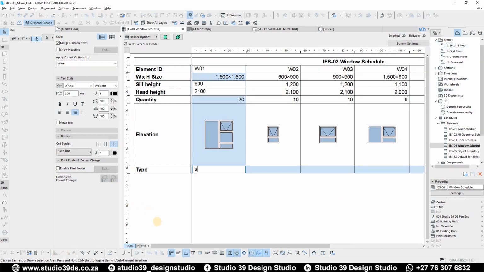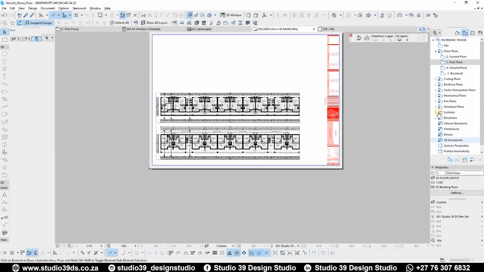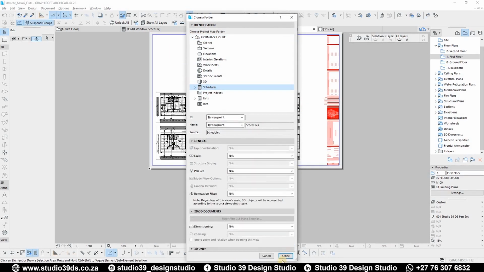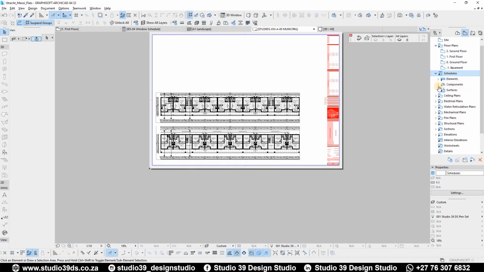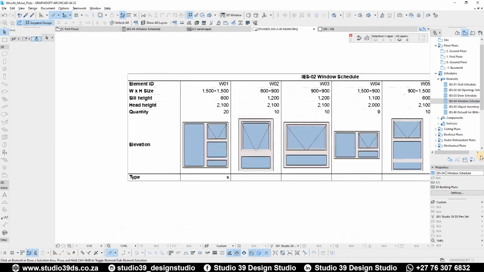So while I have this here, just gonna Control S, go to our worksheet, and then I'm just going to go ahead and grab this. So I just realized I don't have it here, so I'm just going to not create a folder, create a shortcut, and the shortcut is going to be schedules. So the schedules, I'm just gonna clone this, no specific scale or anything like that. And then under elements, I have my window schedules. I'm gonna drag and drop it here, and it's coming out nicely, so I like that.